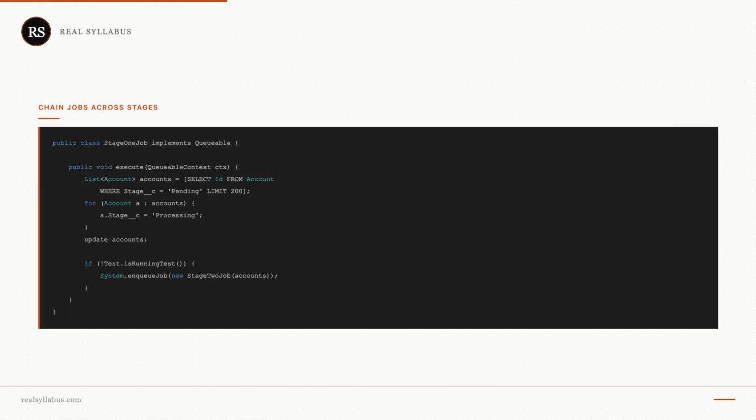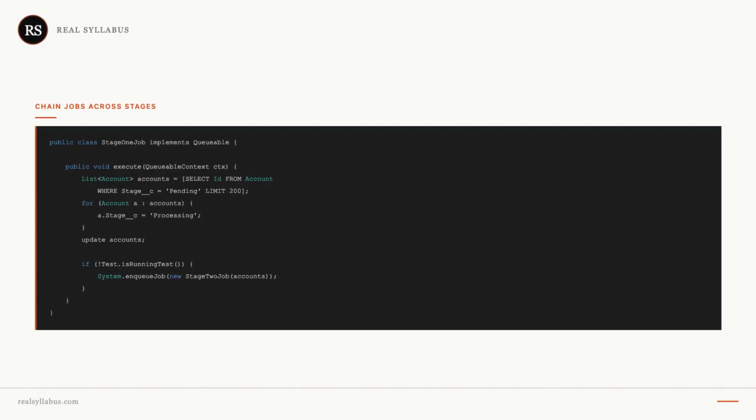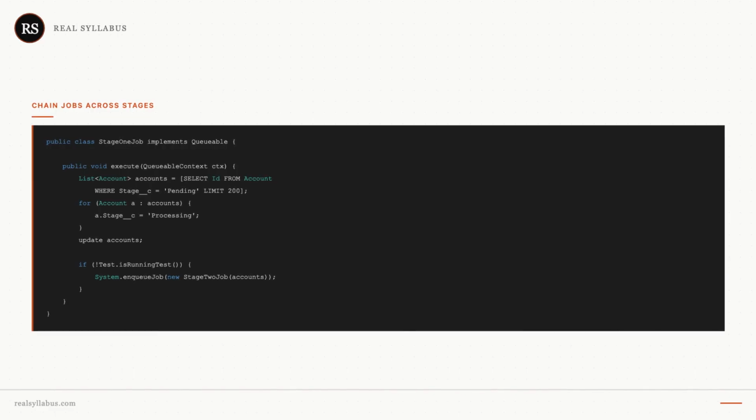Chaining lets one queueable enqueue another from within its own execute method. Here, the Stage1 job processes a batch of accounts and then enqueues the Stage2 job to continue. This is the right mechanism for multi-step pipelines. Process what you can in one transaction, then hand off to the next stage. Pay close attention to the Test.isRunningTest guard around the inner enqueue call. We'll cover exactly why that guard is required on the next slide, but remember, always include it whenever you chain from inside execute. Without it, your test will fail in a confusing way.